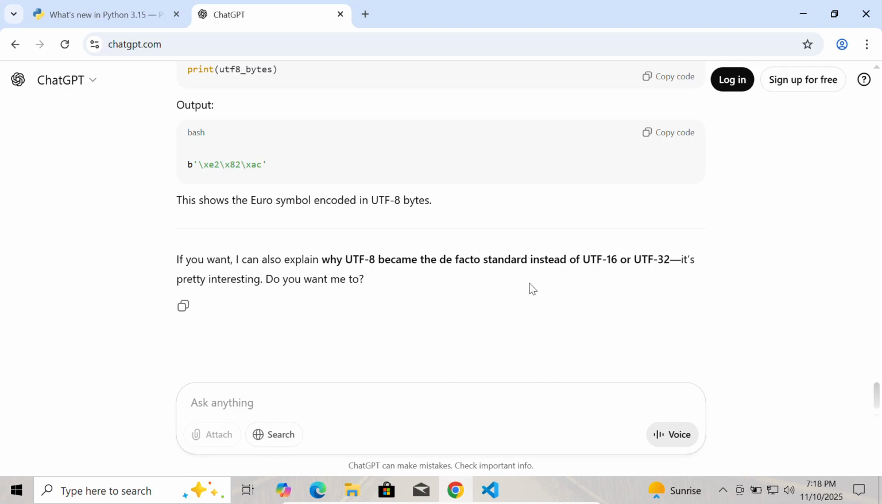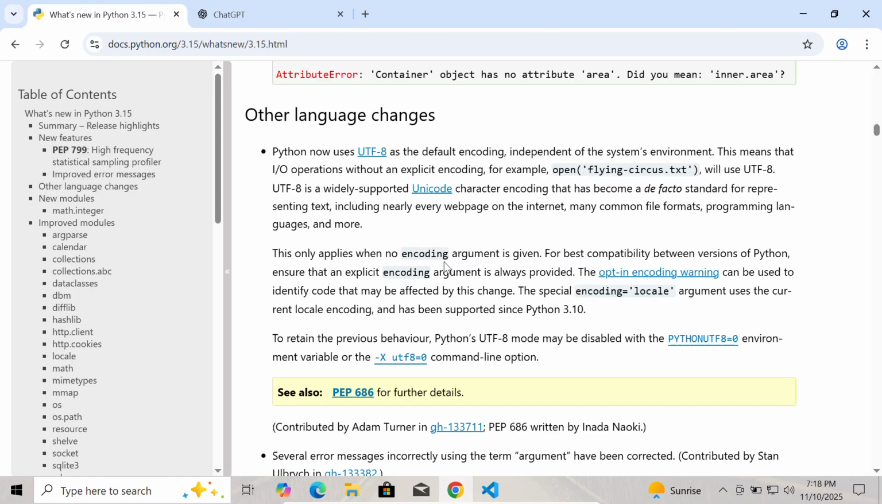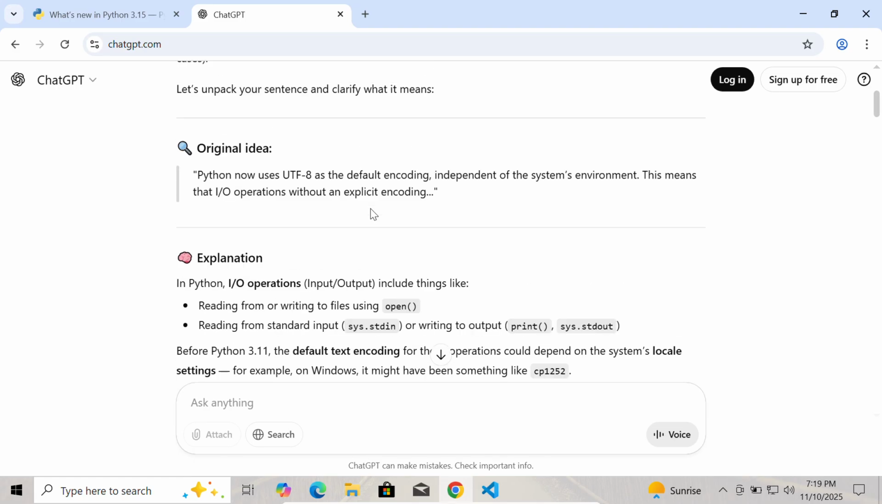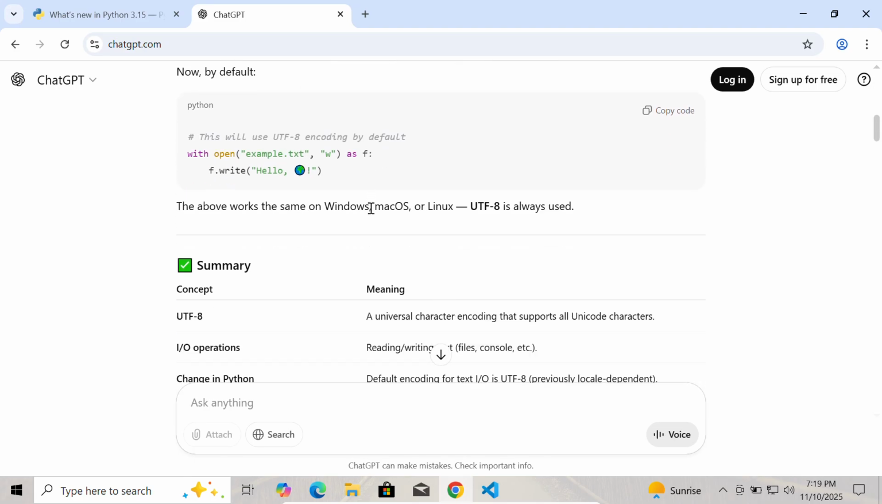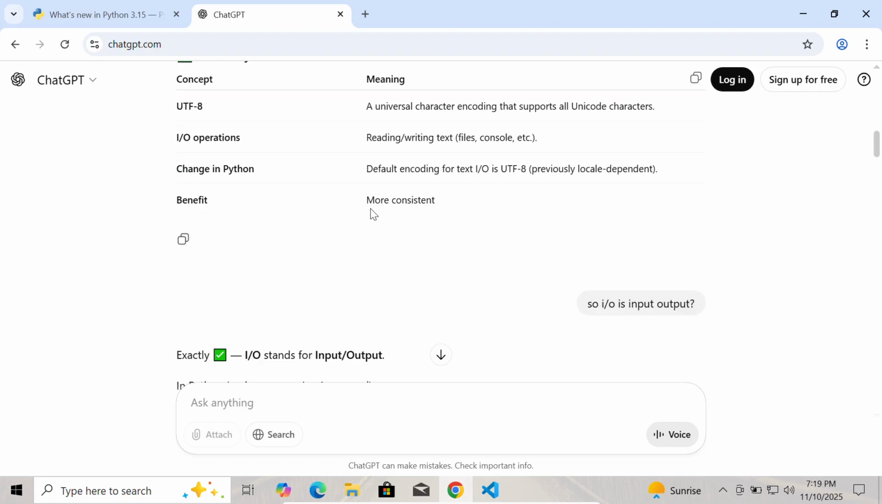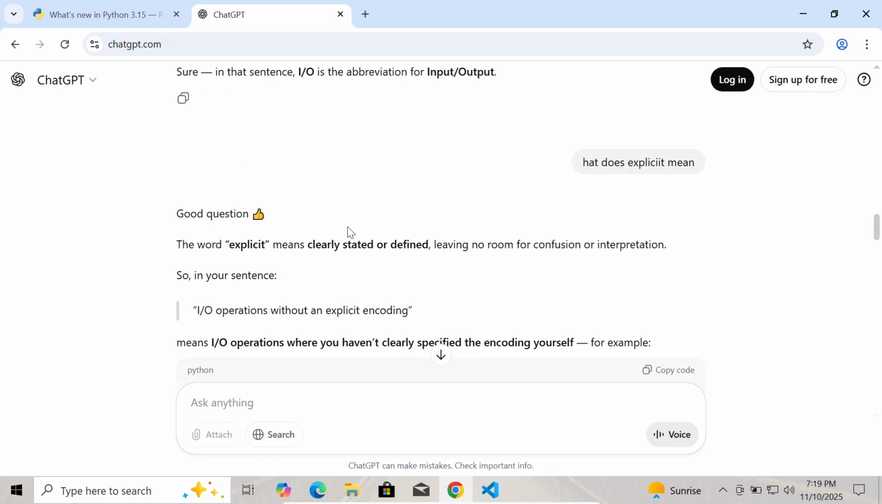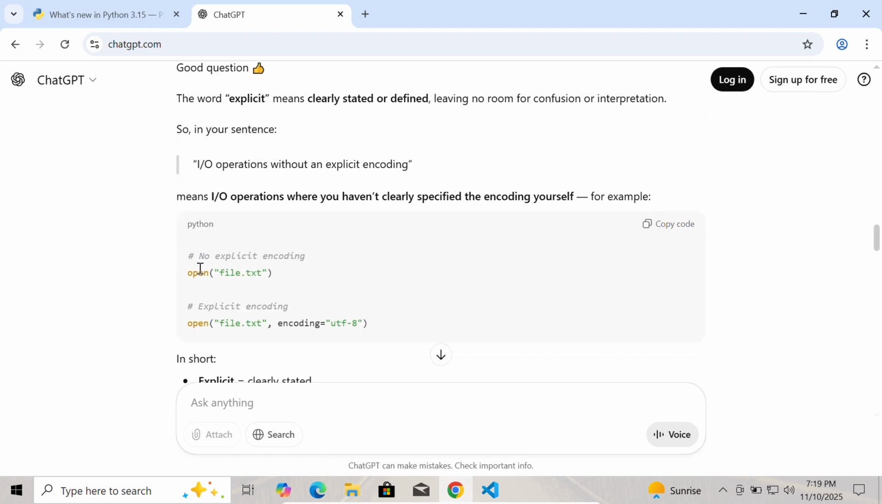Why UTF-8 became the de facto standard instead of UTF-16 or UTF-32 is pretty interesting. Do you want me to? Well, no, not right now. We're going to continue with this. This only applies when no encoding argument is given. Yeah, we got that before. I'm going to scroll to the top. At the very start, we can see over here. Hold on. It was somewhere over here. Yeah, here it is.